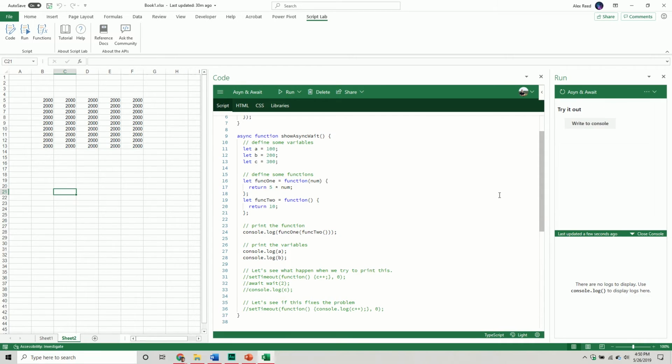So what I'm expecting when I click this button is that it prints out the results of function 1 where we pass through function 2, and logs A and B. And if you go over here, it behaved just like we were expecting. We got 50, 100, and 200. So this is an example of a synchronous program, one right after the other.